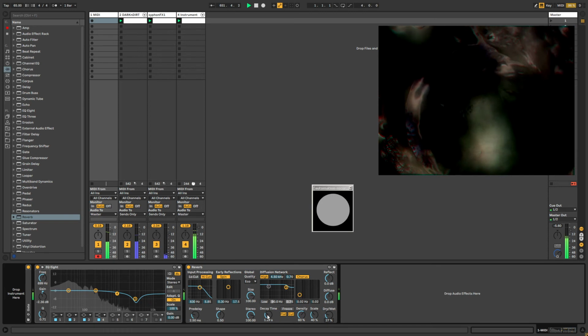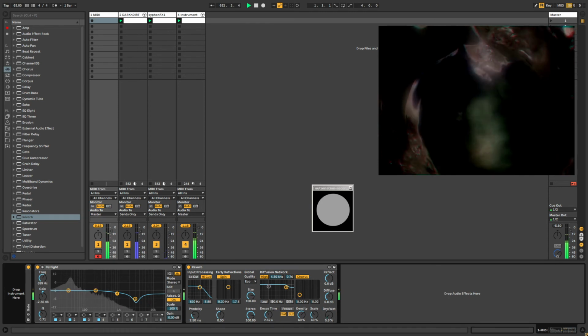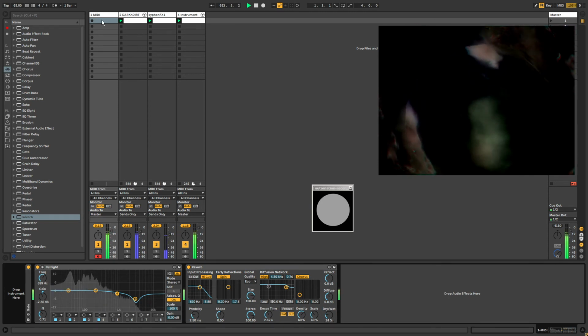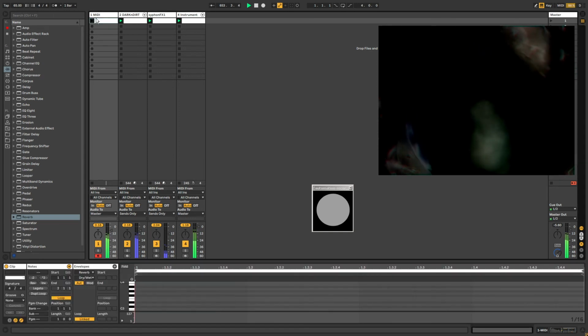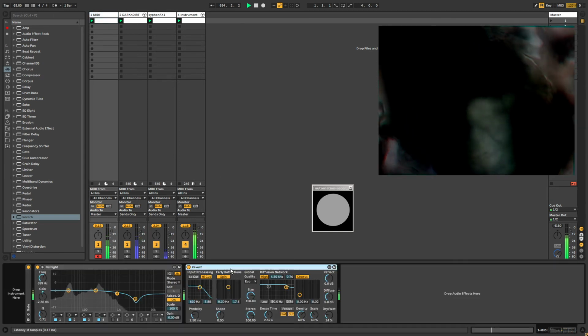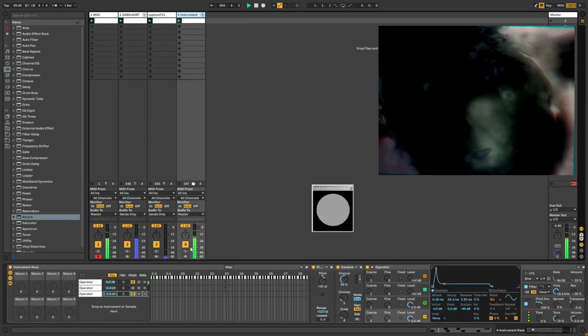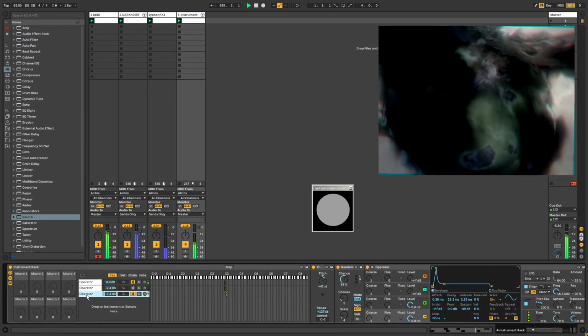Put a nice little reverb, give it some space. It's very minimal. Sounds like a minimal.